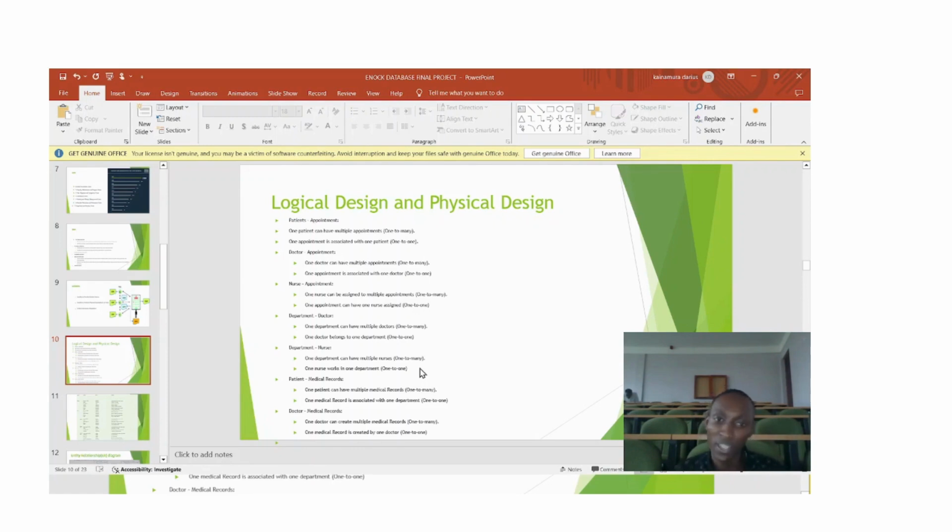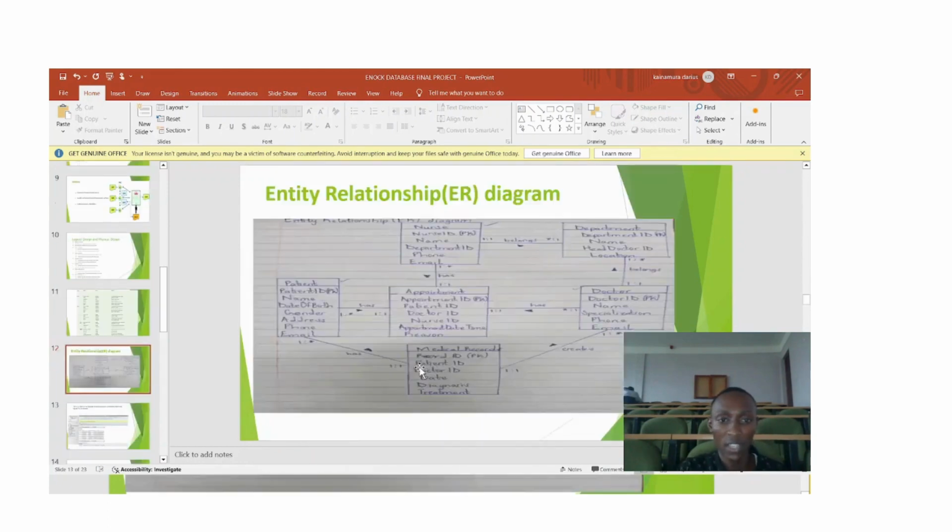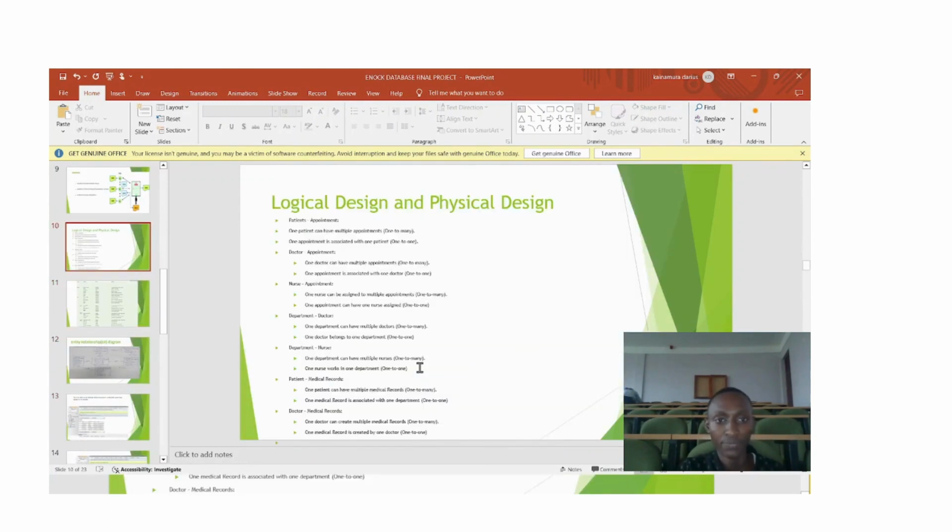As you flow with these relations, you get to understand what I mean. For doctor and appointment, a single doctor can have multiple appointments, and one appointment is associated with one doctor. We have the nurse and appointment relation, and the rest. We have a department with doctors, whereby one department can have multiple doctors, and one doctor belongs to one department. That's it.